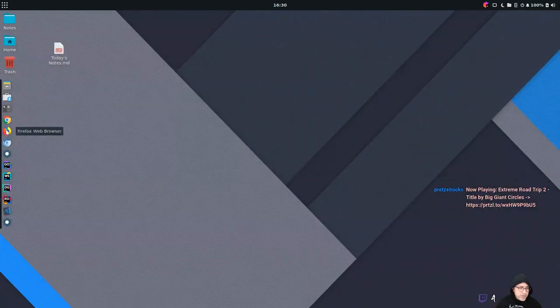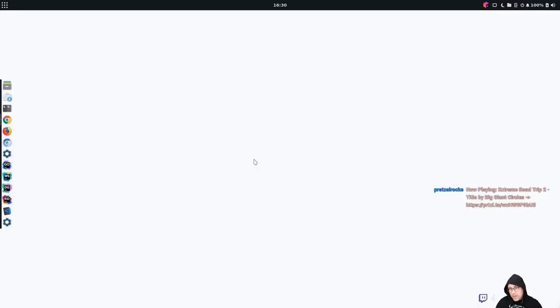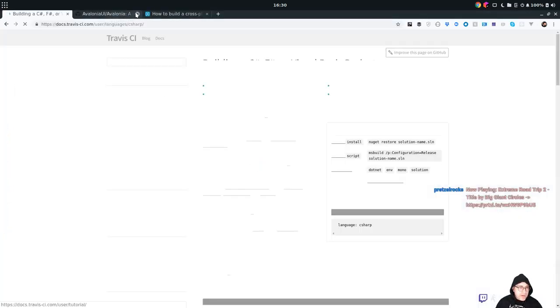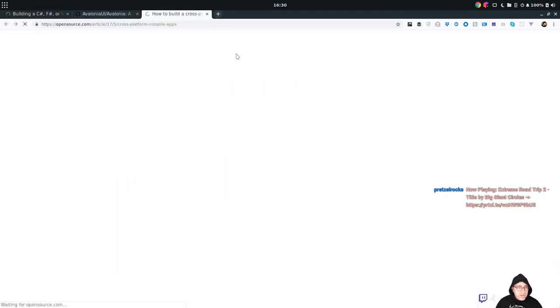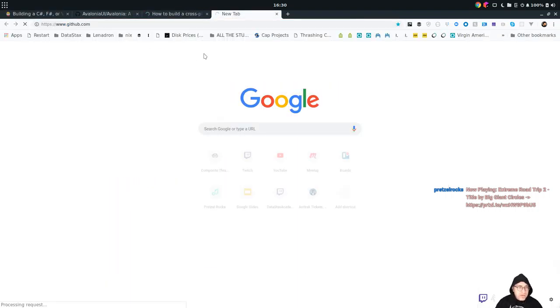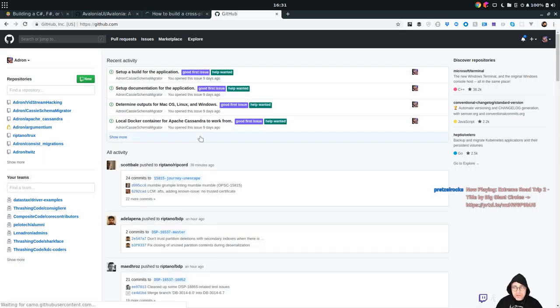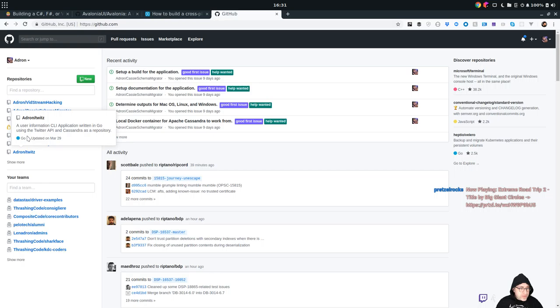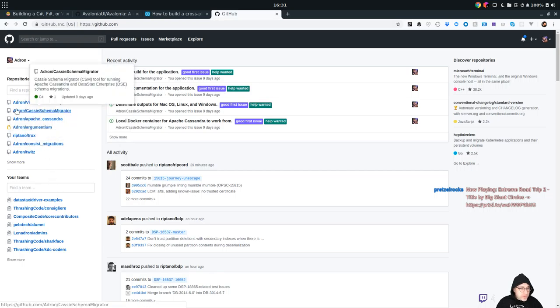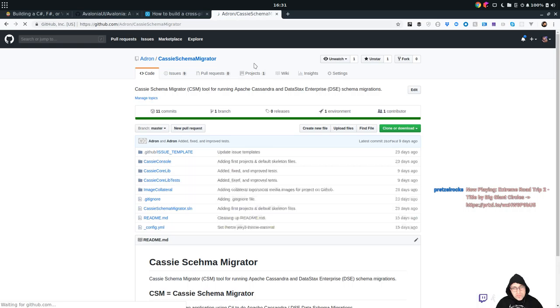And also, just for everybody's reference, let's do the quick tour through GitHub. Here's all that stuff I was just looking at. Let's get out to GitHub. And the repo is right here. So there's the other one I'm working on, trucks. This one is Cassie Schema Migrator. And I do have the various issues and I have a project set up.